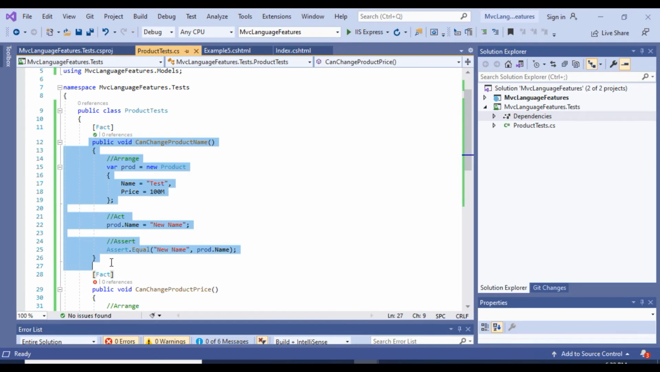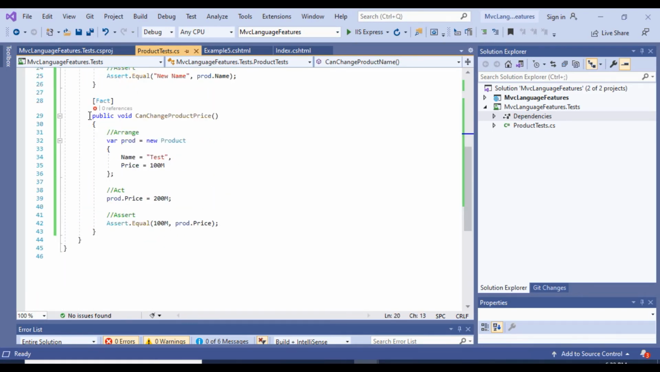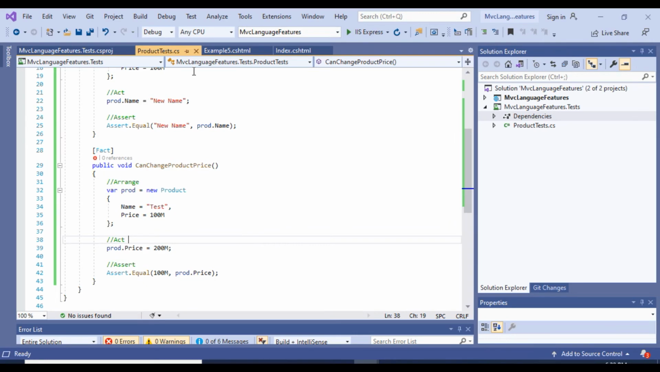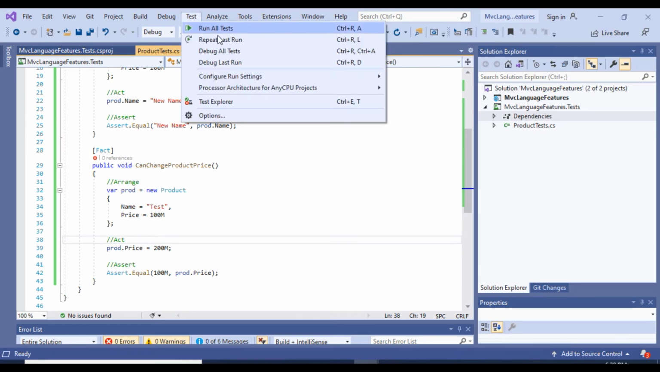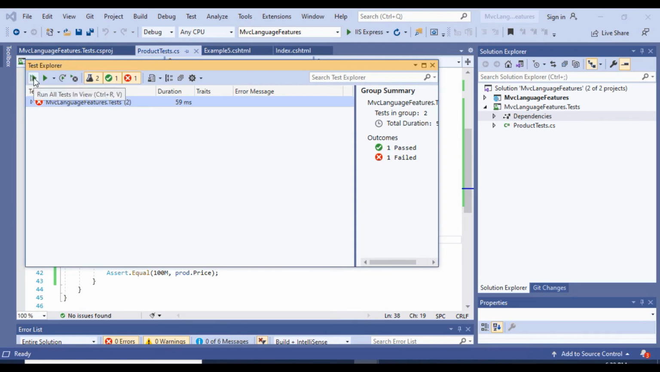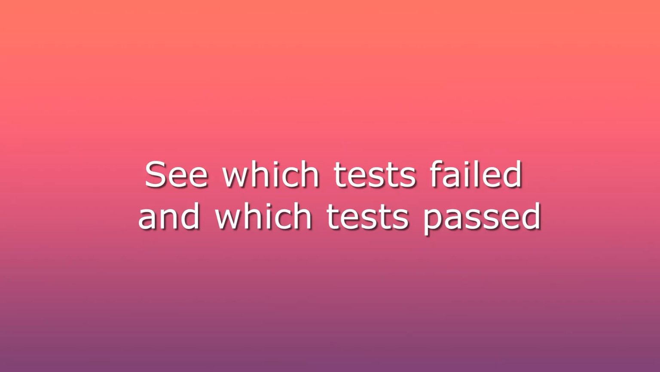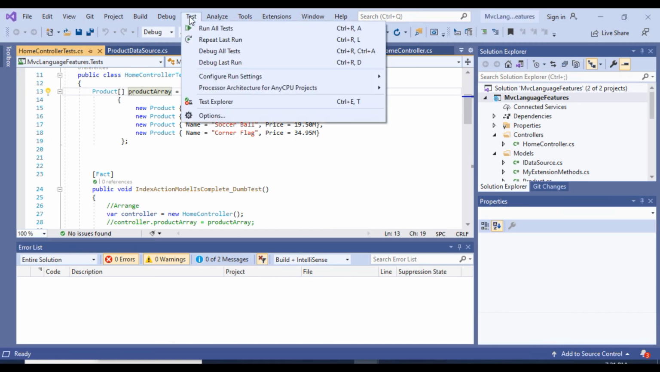After I create my two tests here and here, I can run them by clicking on Test and Test Explorer, and then click on this button here that says Run All Tests. And one pass and one fail. Now if I correct the one that failed, then I can come back here and press Run Failed Tests, and it will only rerun the ones that failed this time. I'm going to run all tests again.